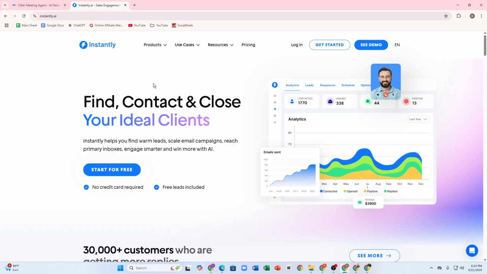First of all, you have to visit instantly.ai. Then there we can see this interface. It will look something like this. Then you have to tap on Start for free. Also, you can see a demo by clicking on this option at the top right corner, See demo. You can just simply tap onto it.